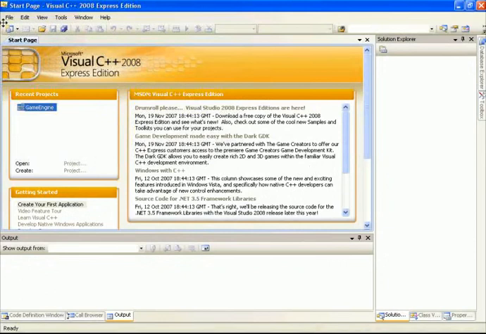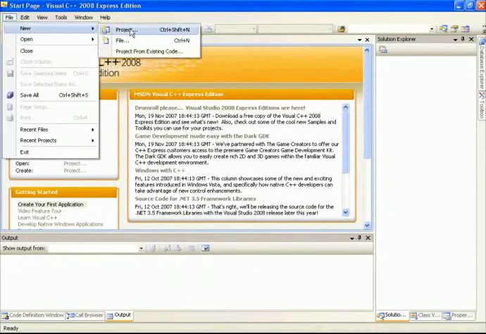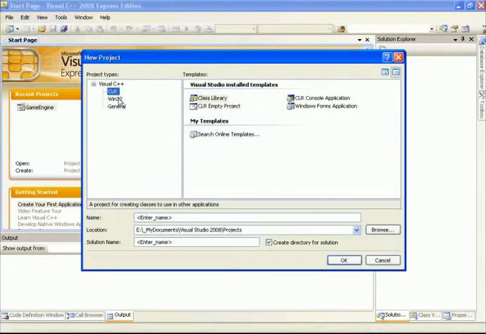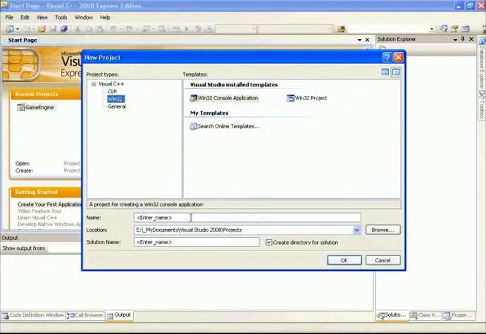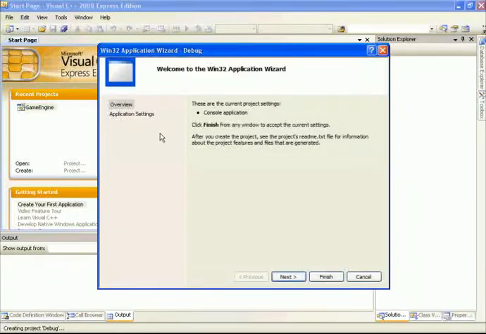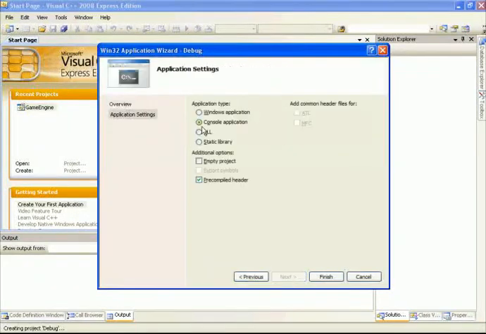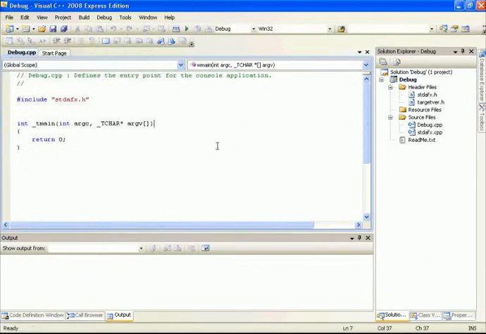To get started, I'm just going to create a simple program under New Project, Win32 Console Project, and I'll call this Debug. Under Application Settings, I'm going to have Console Application selected. I'm not going to use precompiled headers, so I'm going to deselect that and select Finish. Okay, so here's our main entry point into our code.